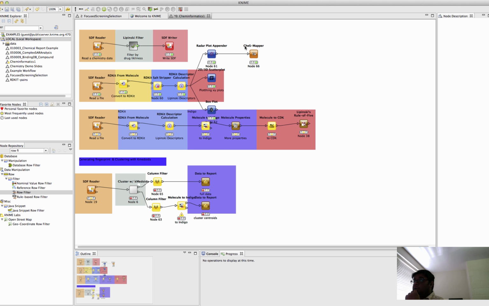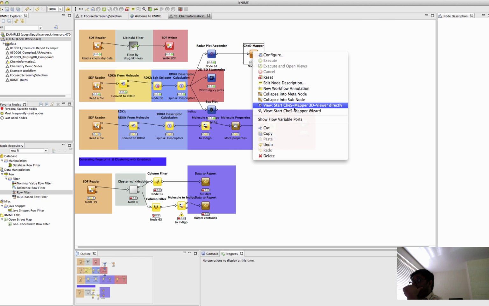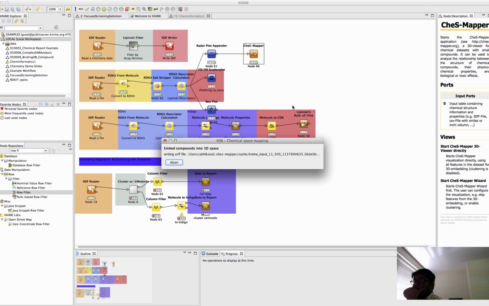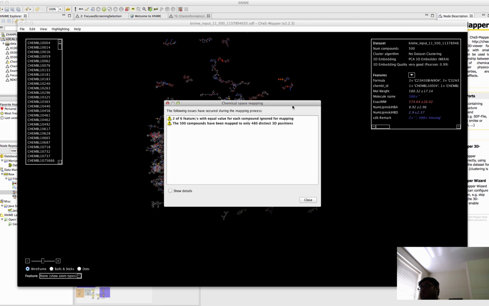There's also another very beautiful plugin. It embeds the compounds in a 3D visualization platform called the Chess Mapper. Once you open the Chess Mapper, you just have to wait. It's embedding compounds in three-dimensional space. This is a kind of free tool that the Chestnut people provide. It embeds the compounds in 3D space. They only show some errors, to ignore for mapping, and 480 as distinct 3D positions because it couldn't compute the 20 compound features.